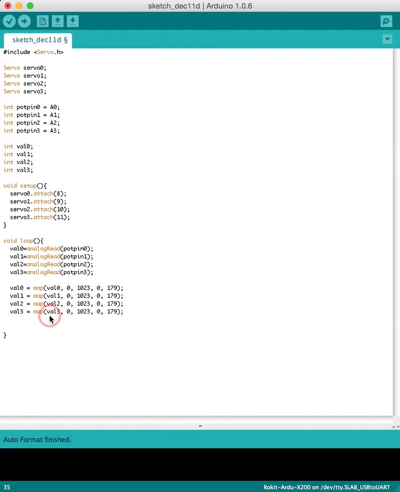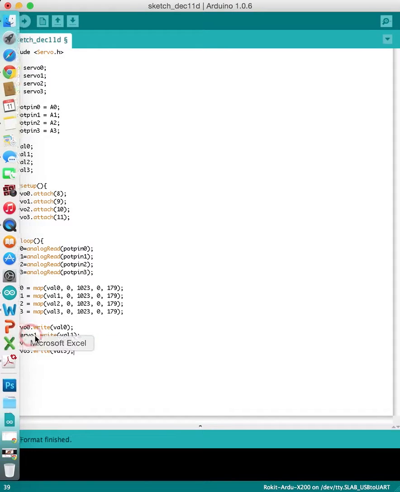After you have completed your full map set for the potentiometers and servos, you're going to have the servo move to whatever value you get from this. This is done by doing a write: servo 0 dot write, and then we want this value to be whatever value you get from the first potentiometer reading. So that's how you do it. And then you're going to do it three more times, just like this.